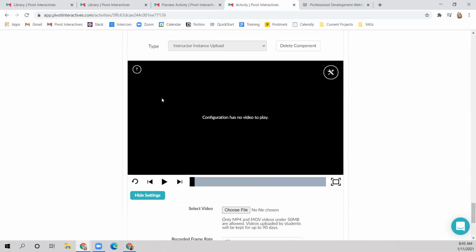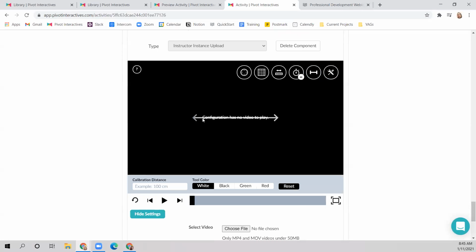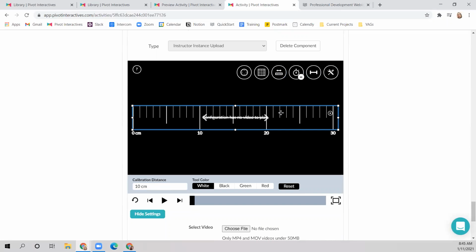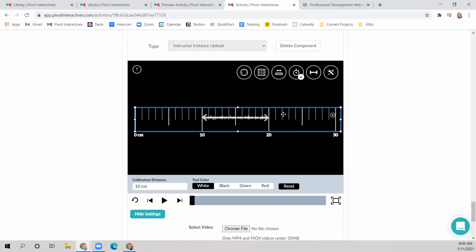And what they'll see is this black screen that allows them to configure their video. If you click the tools, there is a configuration button. And this allows us to set a calibrated length. So I'm going to say that the length of the words is 10 centimeters. And now when I use the ruler, you'll notice that that length shows up to be 10 centimeters.